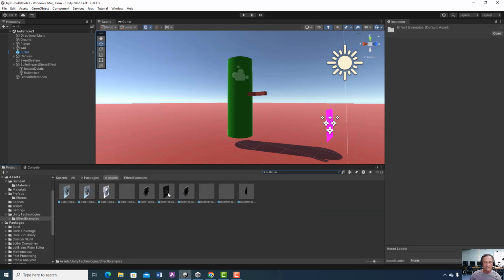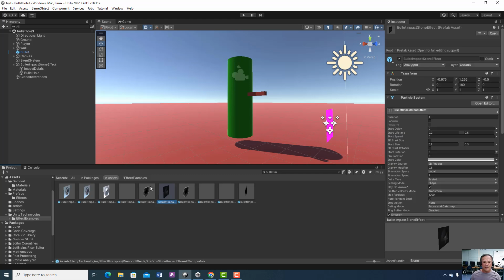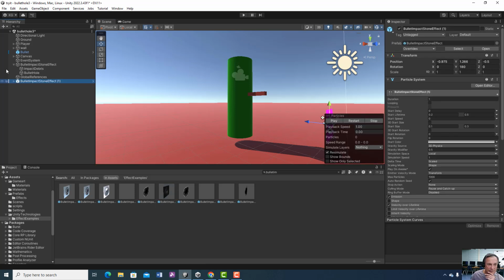Okay, stone effect. So you can see I have two of these, but these are because I've already created my game. So I already have these here. And I already have it dragged in. I'm going to drag it in just once so you can see what's going on. Then I'm going to delete it.